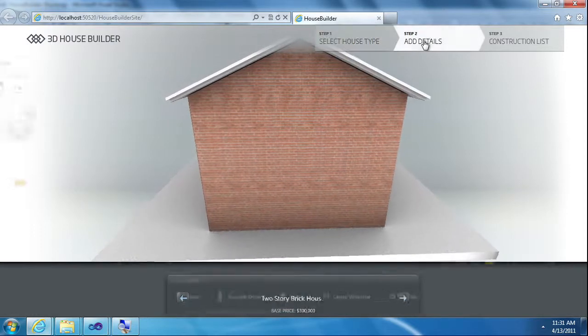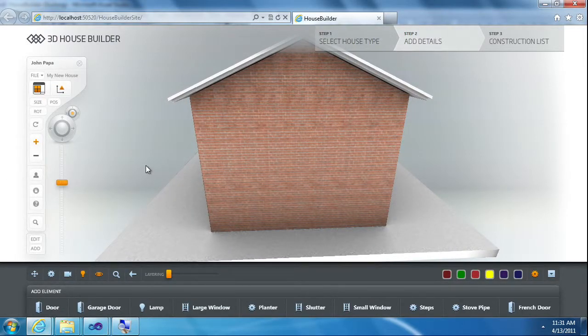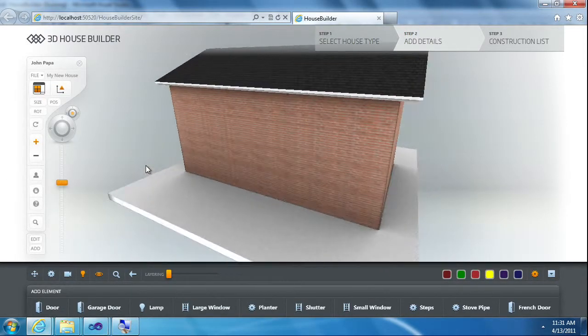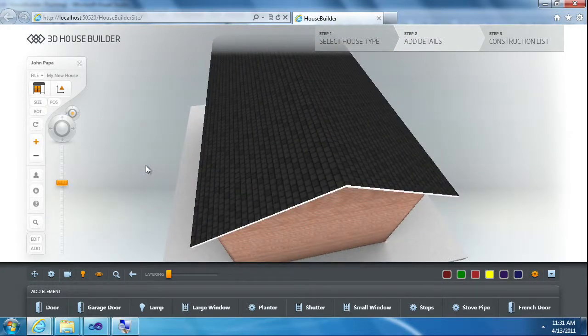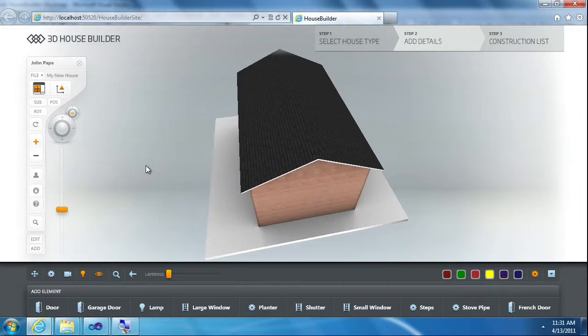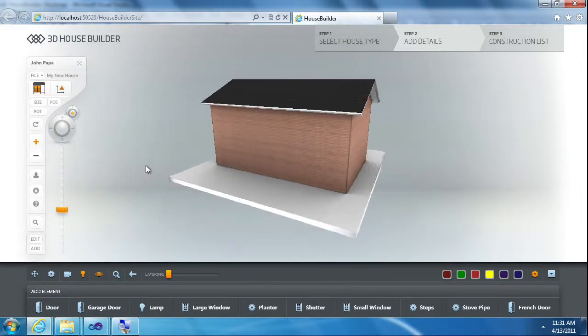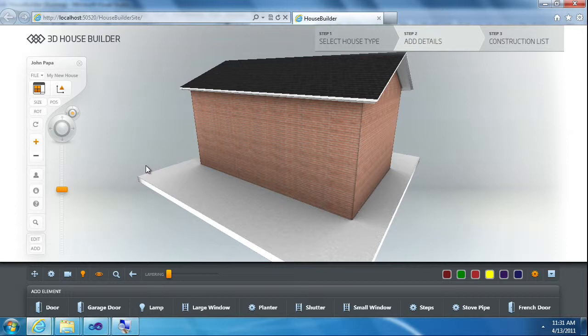I'll choose this one. As I flip over, now I can see I've got full interaction with the 3D. I can zoom around the house. I can check out the roof, the floor. Zoom in, look inside the house, flip back down. And you see I'm getting really great performance. Things are rocking along pretty good.